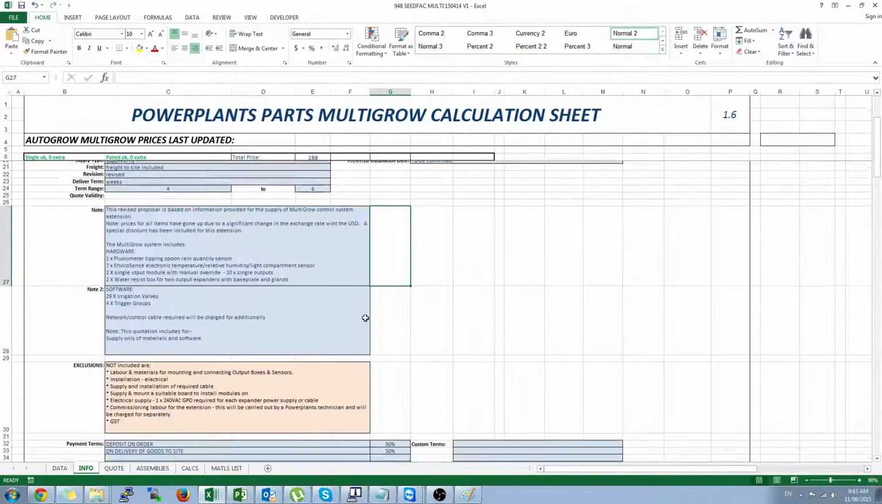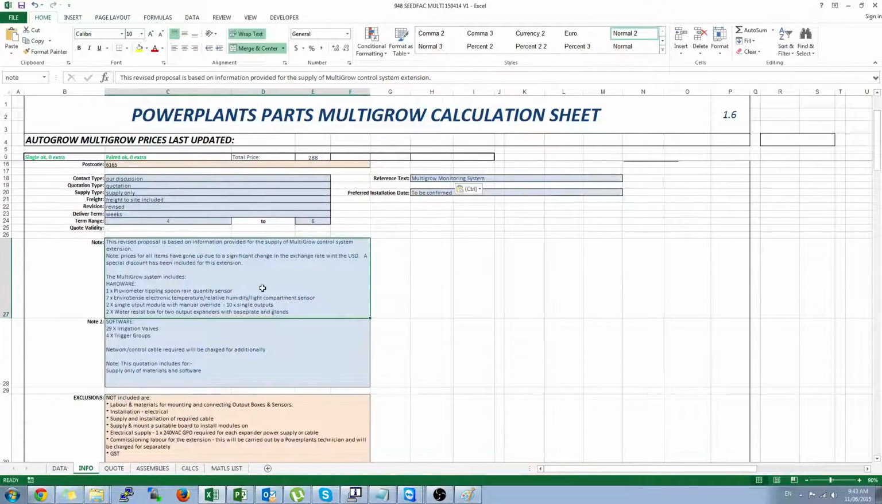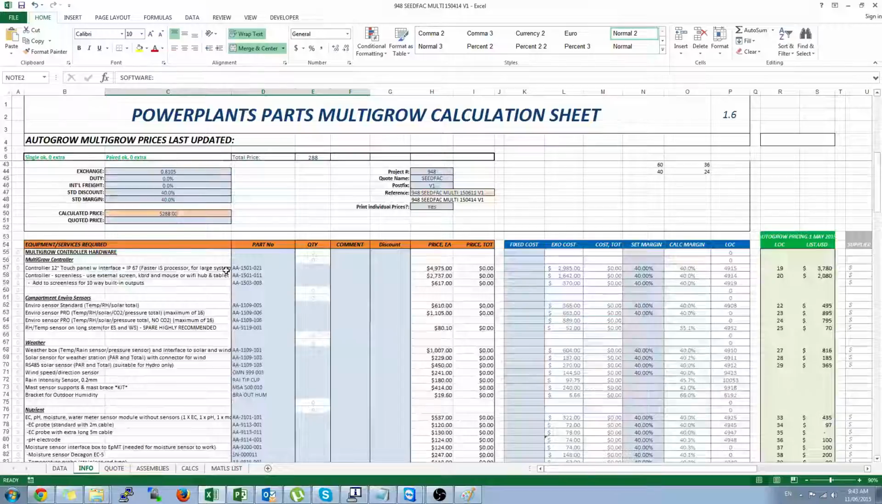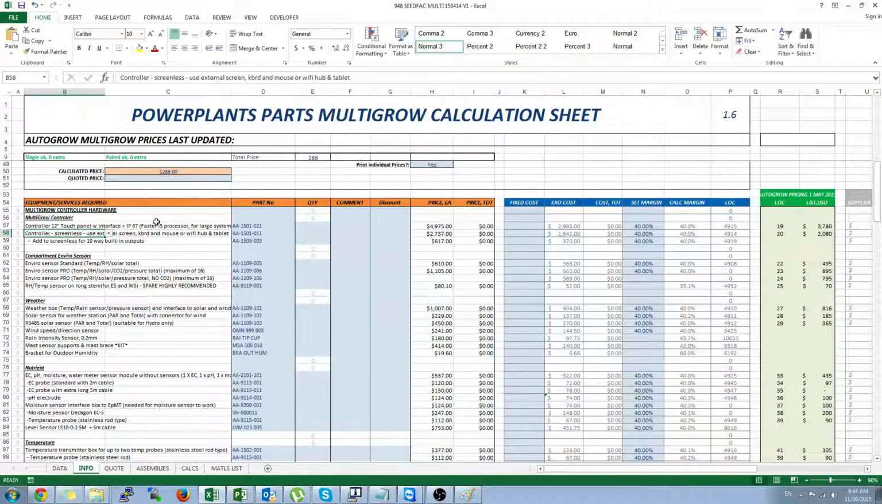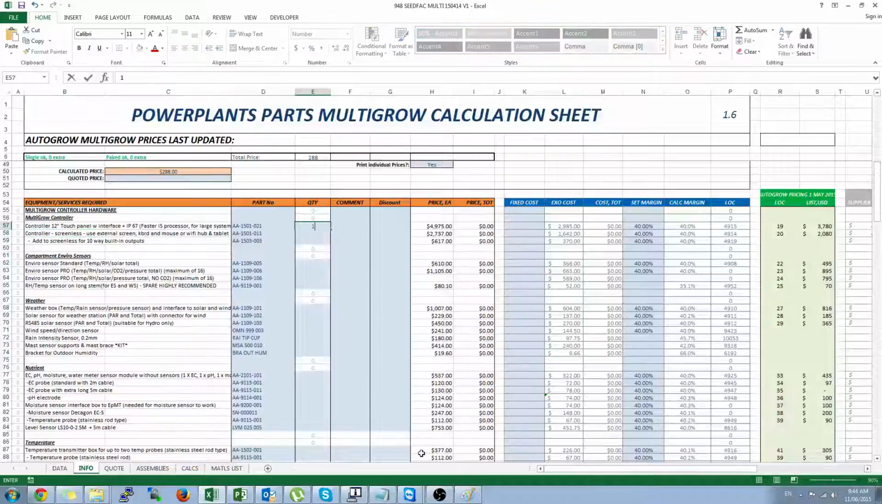Good times. Okay, here's where we're going to write a whole bunch of stuff about what we've quoted, but we're going to do that after we've quoted it, because if we write it now, we might quote something else. In this case, we've got 2 options, a 12-inch with touch panel, like a touchscreen multi-grow, or one without any screen at all. In most cases, unless the customer is really up with technology, I always quote them one with the screen because it's just less hassle. Cool.